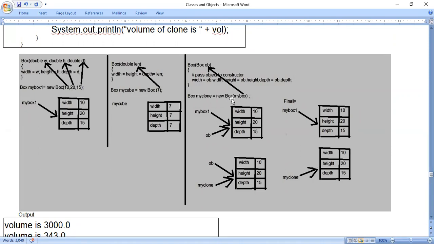Look at the last function call: Box myClone equal to new Box of myBox1, right? Here it is not a variable, it is an object. So it can be an object, or it can be a variable or value. Objects are nothing but variables only. So it can be a constant or a variable, that is in case of an actual argument. But in case of a formal argument, always variables. That you have to remember. From the actual argument, values are sent to the formal arguments.